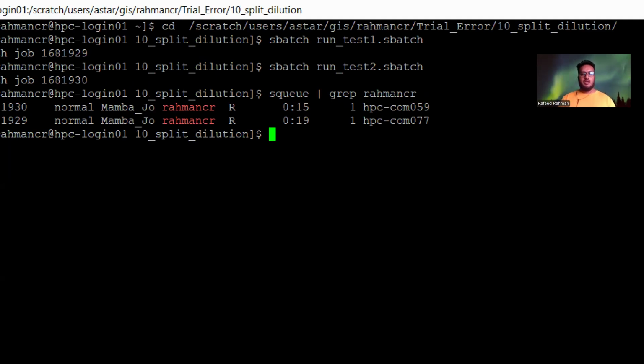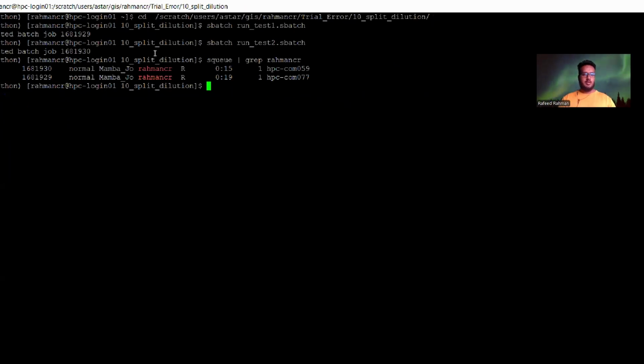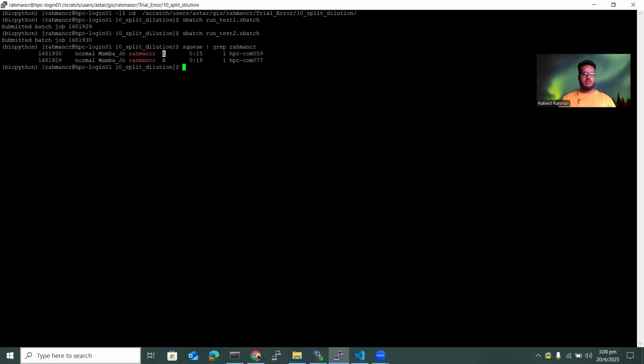That's very simple. Now this R will not always be there. Sometimes, let me just zoom out. Sometimes what will happen is instead of this R, you can see something like PD. PD means pending. That means it's still not going to run. So up until you actually have R right here, your jobs are not running. That is the very important thing. You have to wait. Sometimes you have to wait for a long time as well.